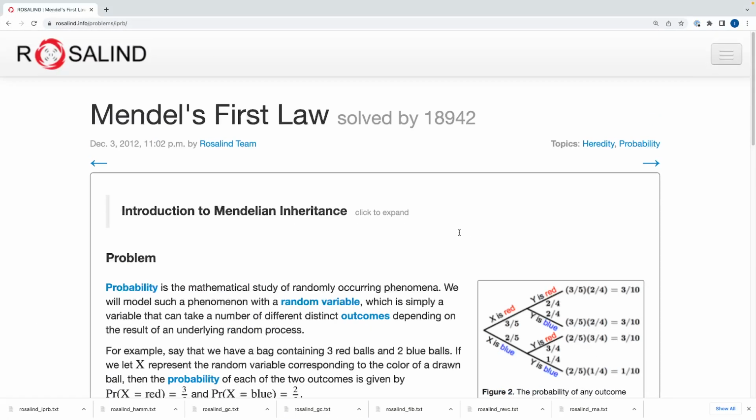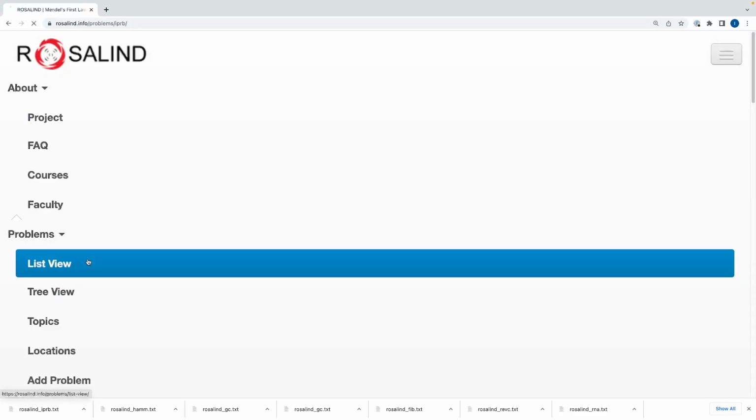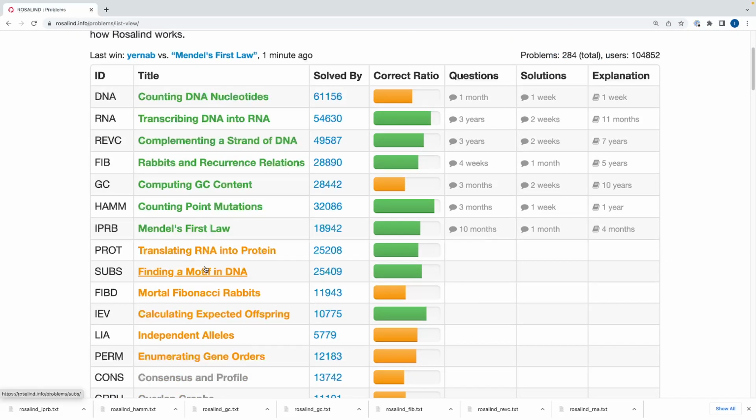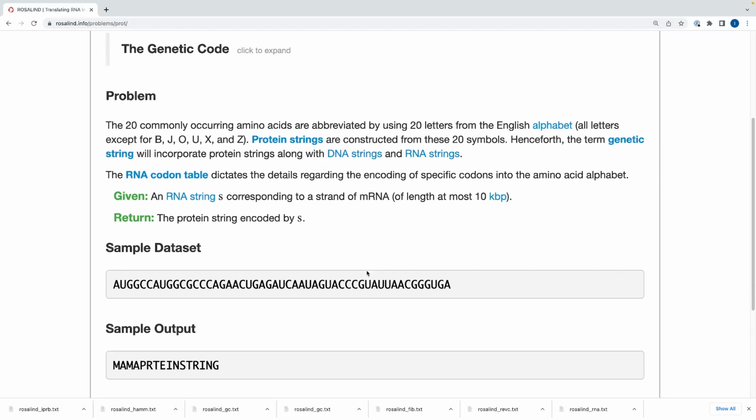Okay, we're over an hour. Let's look at one more and see how crazy it is. Translating RNA into protein.